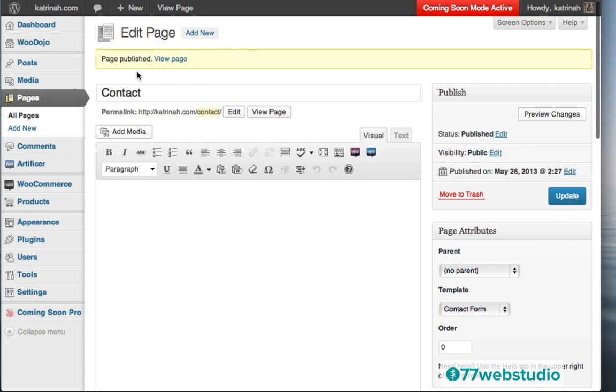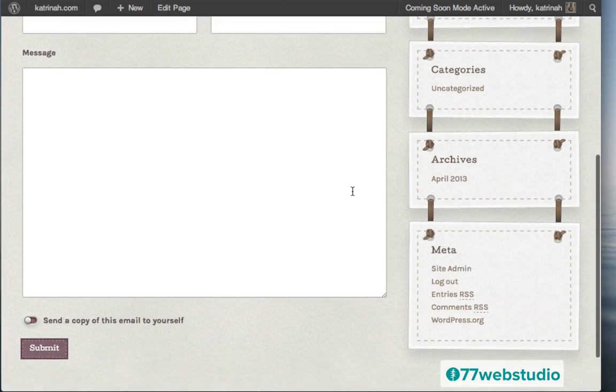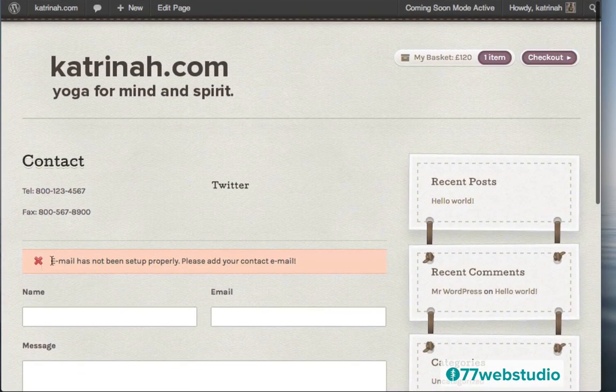Okay, so now we have the contact page published as well. Let's take a look at that by clicking on View Page. And here we see we have our contact page. Now note that if you are getting this error message here that says email has not been set up properly, please add your contact email. Then we need to set this up so that we no longer have this error message. So let's do that now.